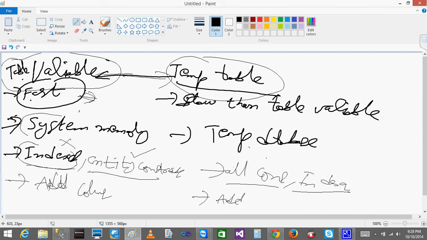Okay, these are the differences between the table variable and the temp table, and it is an interview question. They will ask what is a table variable, what is a temp table, and what is the difference between them. A table variable stores values. A temp table also stores multiple values. It stores table data, like data in columns and rows. The table variable will also store data in columns and rows. But the difference is the table variable is faster because it uses the system memory.